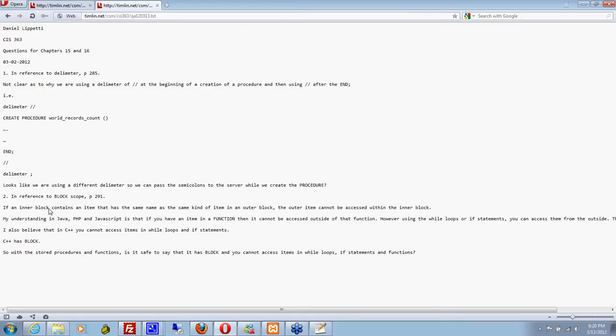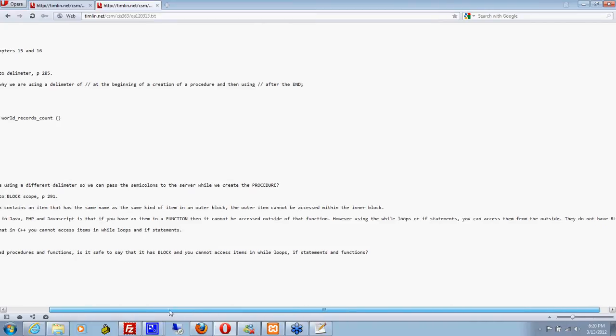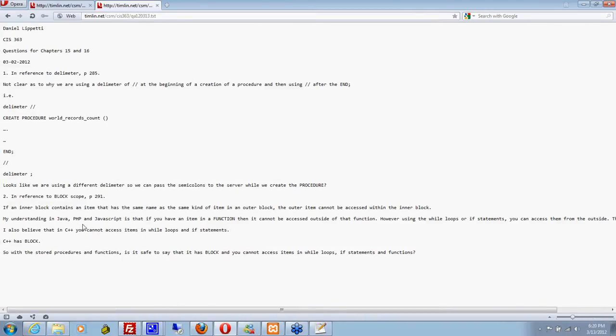My understanding in Java, PHP, JavaScript, and so forth, is that if you have an item in a function, it cannot be accessed outside of the function. However, using while loops or if statements, you can access them from outside. They do not have block scope. That's not true. In JavaScript, that's true because of a bug in JavaScript that I don't know has been fixed or not yet. But in Java for sure, you do have block scope. There's no two ways about it. I'm absolutely positive. It works the same way it works in MySQL.